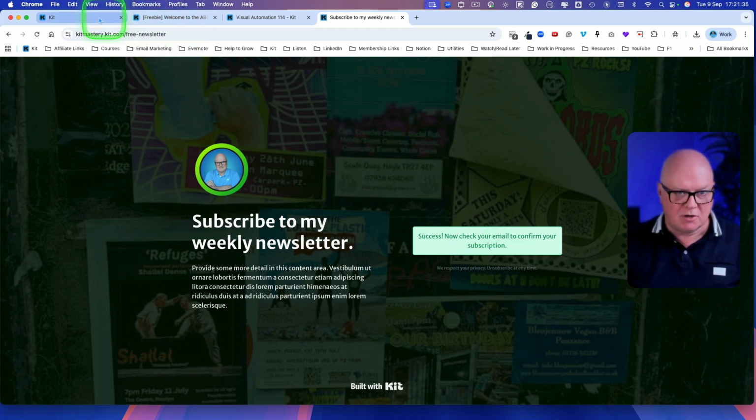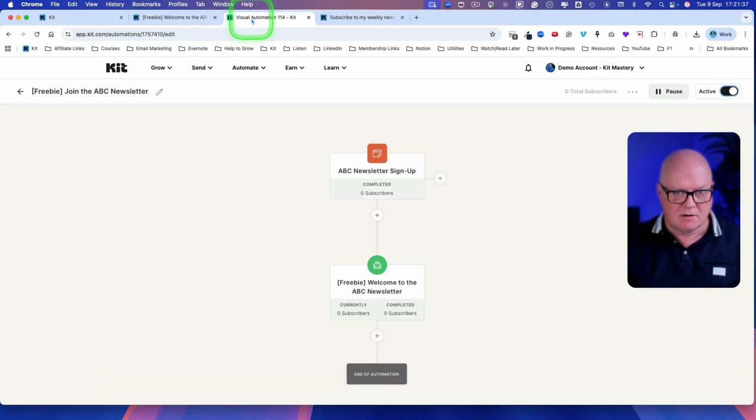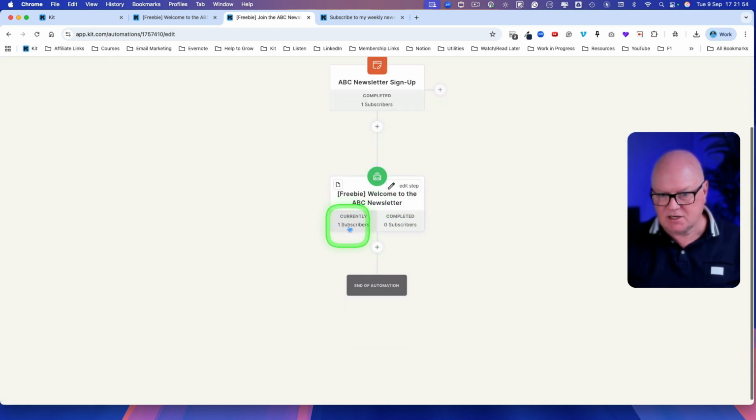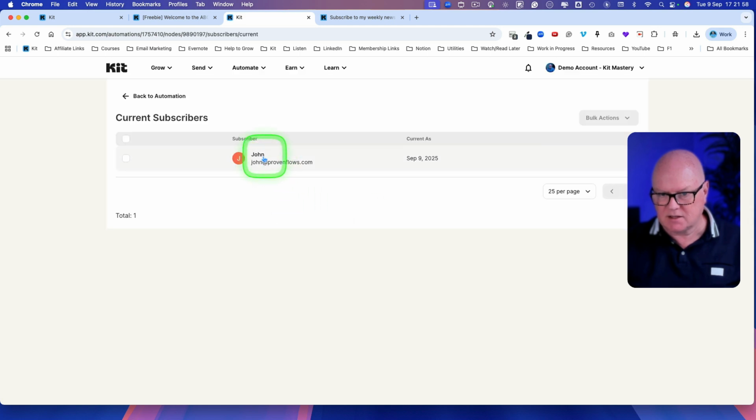Okay, so now I'm going to fast forward and refresh this here. And now you can see in here there's now one subscriber been put in there. If I click on that, you'll see the subscriber is me. Okay, and then go back to the automation. You can see now there's currently one subscriber in this sequence. Again, that is me.